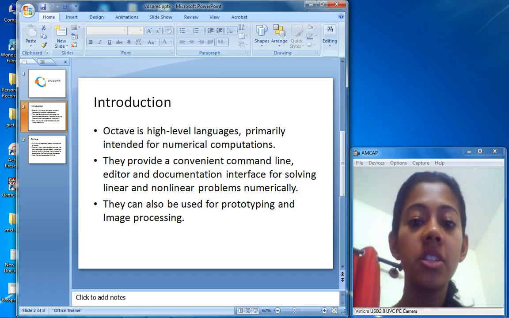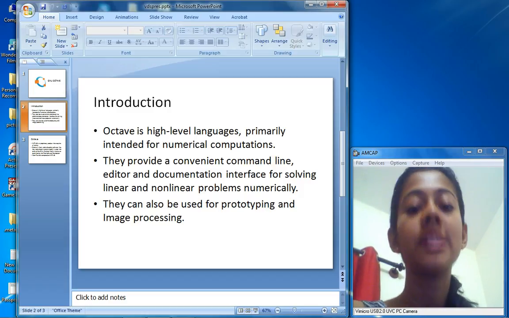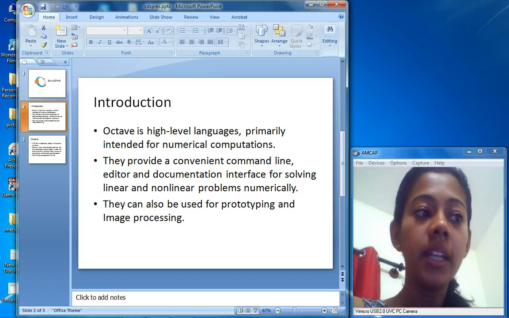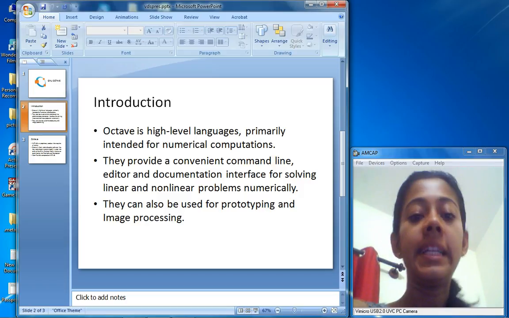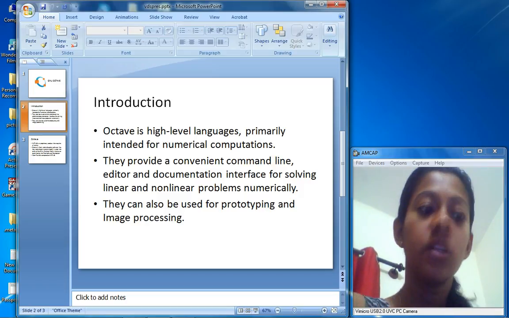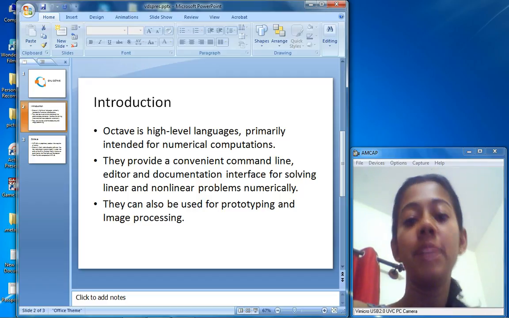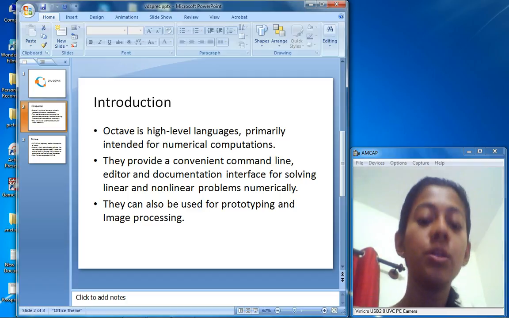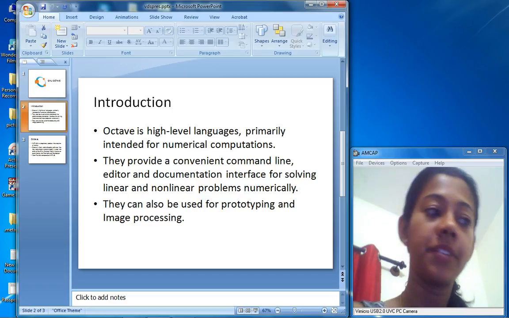As an introduction, Octave is a high-level language primarily intended for numerical computations. It provides a convenient command line, an editor, and a documentation interface for solving linear and non-linear problems numerically. It can also be used for prototyping and image processing. In this video, I'm going to explain the detailed procedure of image processing using GNU Octave.